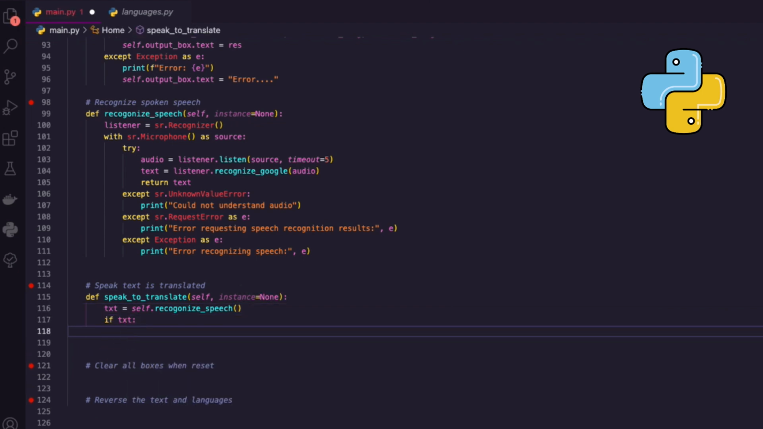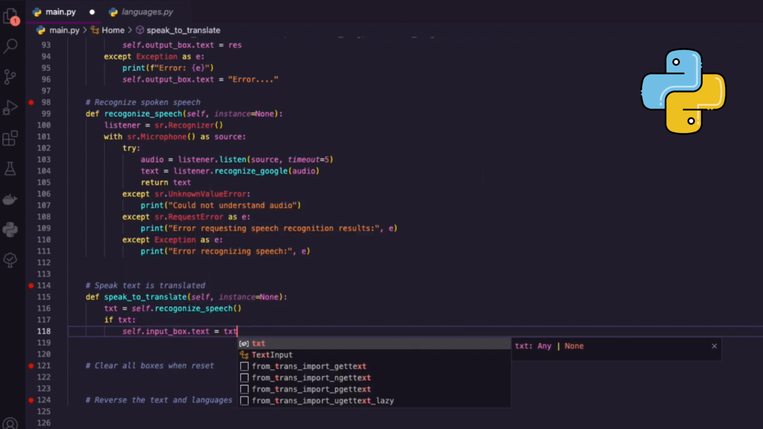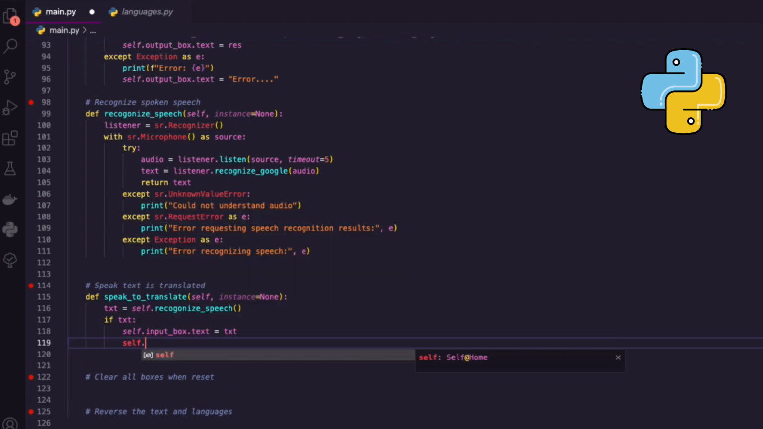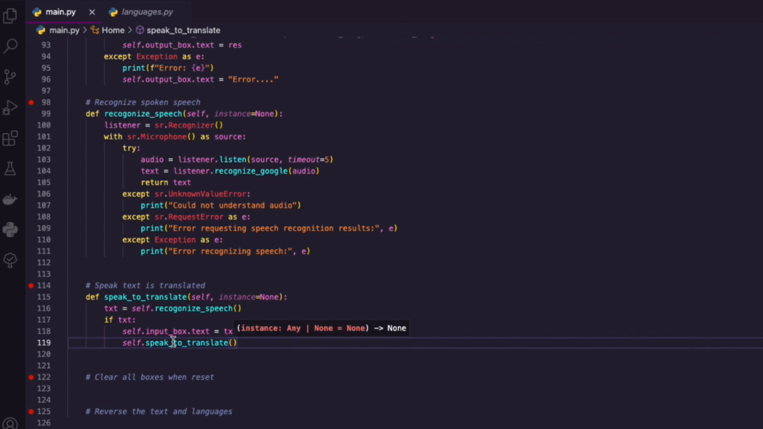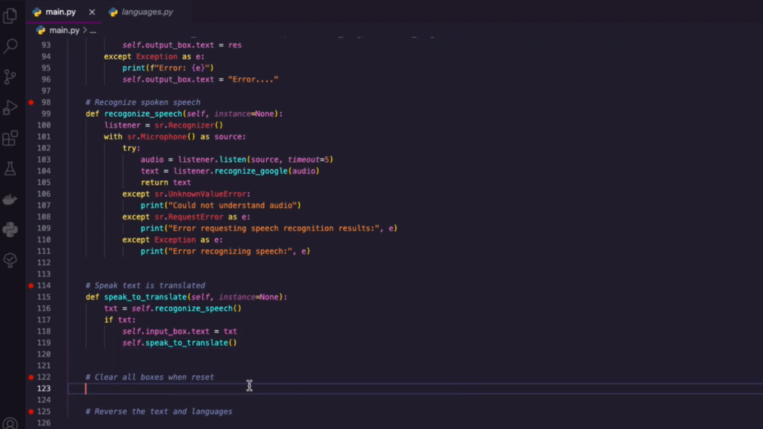And if I do indeed have text, if that's true, I'm going to take my input box and I'm going to set the text of that to be the text response we got. Then now that we have our input box with text inside, well, we can call our translate function. So self.speech translate. We're done. That's brilliant. Okie dokie. So all the real logic of our modules is done. Let's just add the more functionality. So the accessibility. I want to be able to reverse all the languages as well as wipe clean my application.